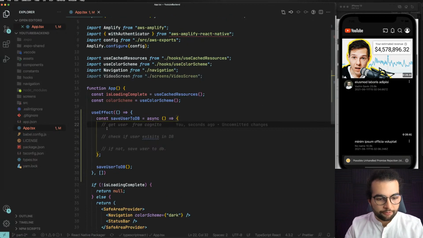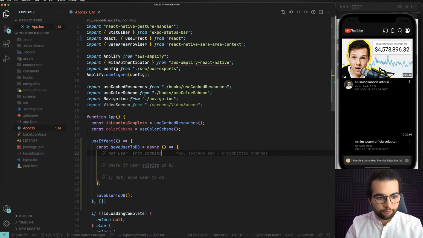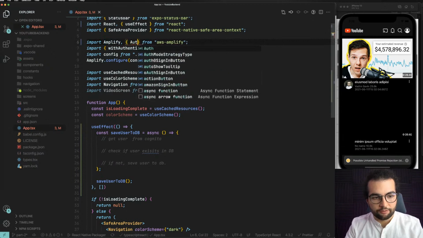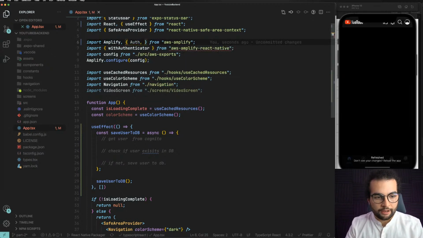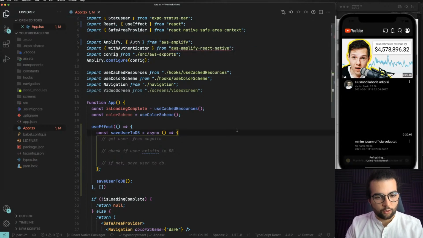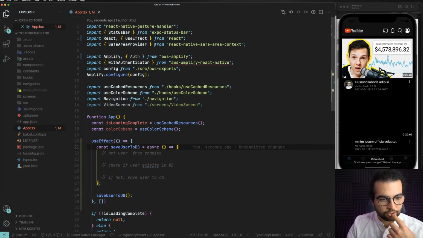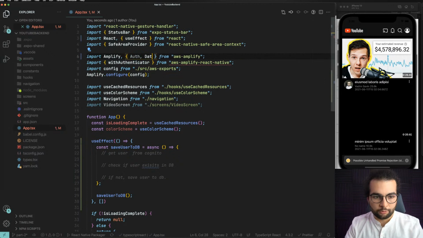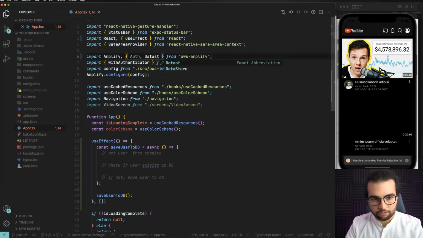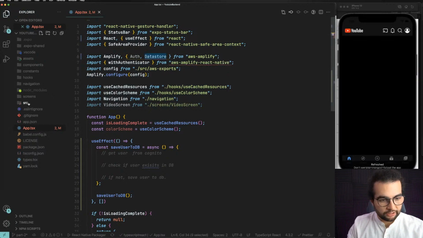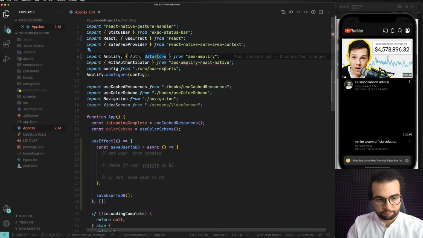Okay, first step, get user from Cognito. For that we need to import from AWS Amplify. We will import the authentication module, and what else we will need? We will need also the DataStore. We will need the DataStore to communicate with our database. And we will need one model. We will need the User model.